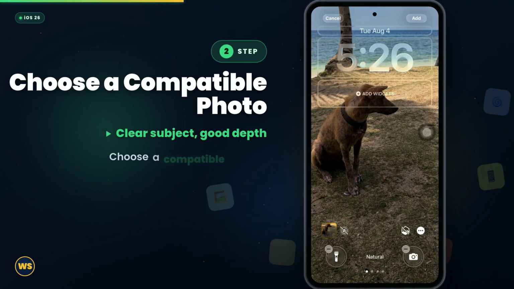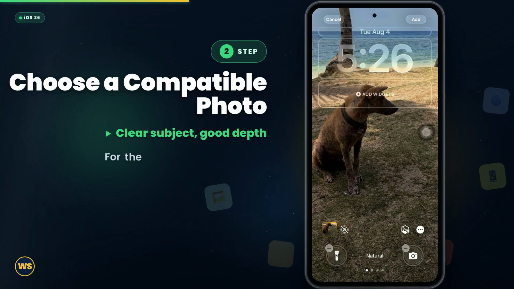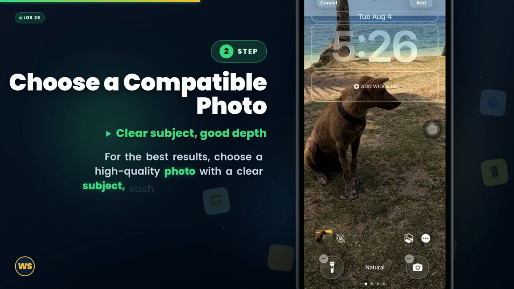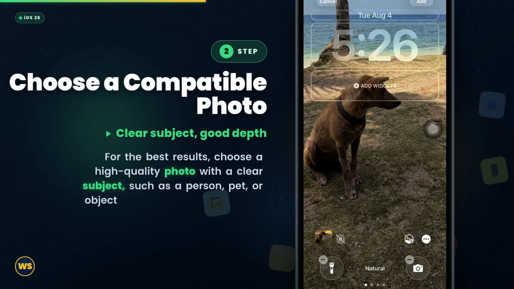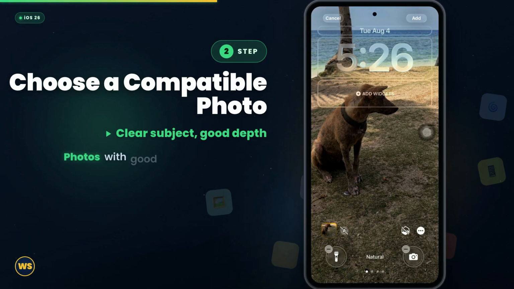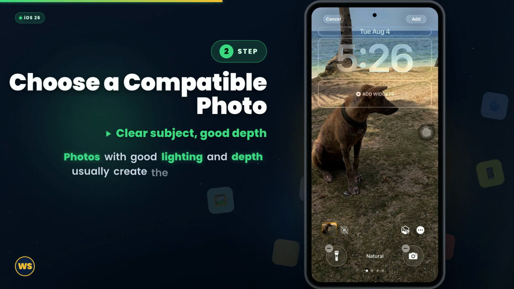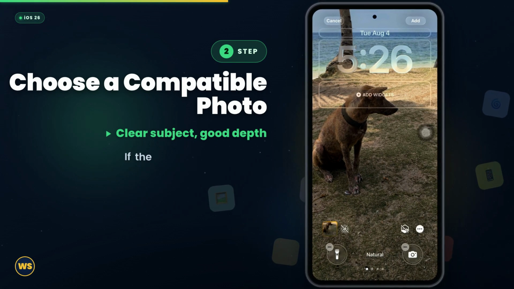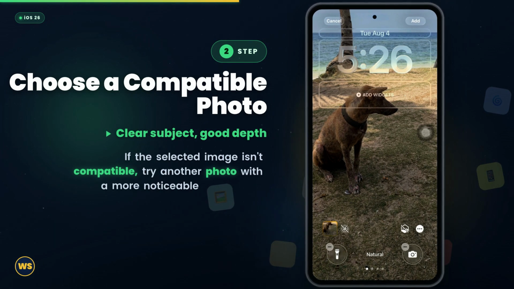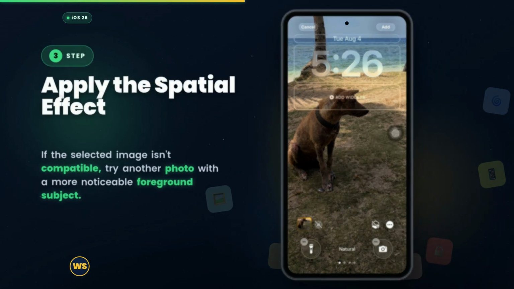Step number 2, choose a compatible photo. For the best results, choose a high-quality photo with a clear subject, such as a person, pet, or object that is separated from the background. Photos with good lighting and depth usually create the strongest spatial effect. If the selected image isn't compatible, try another photo with a more noticeable foreground subject.